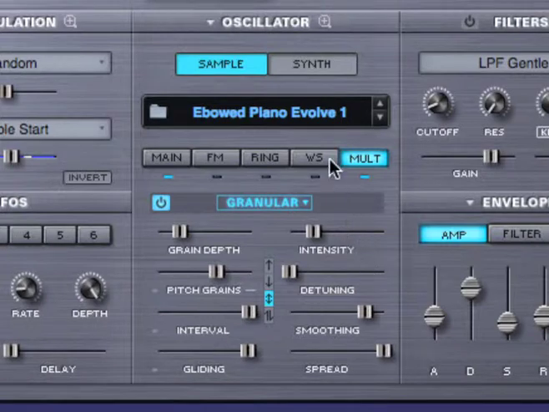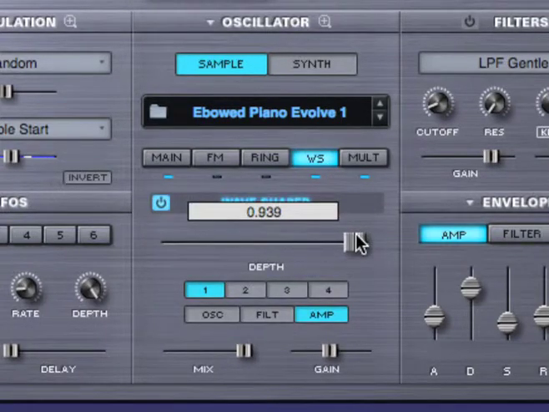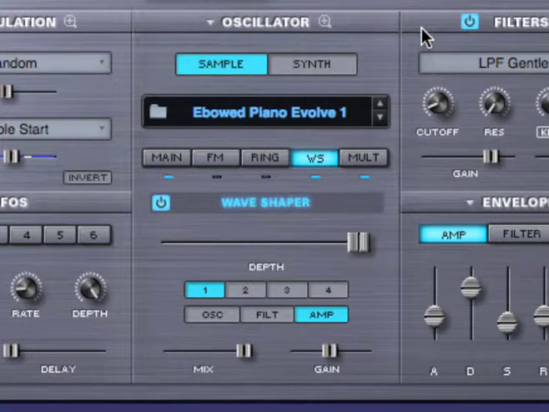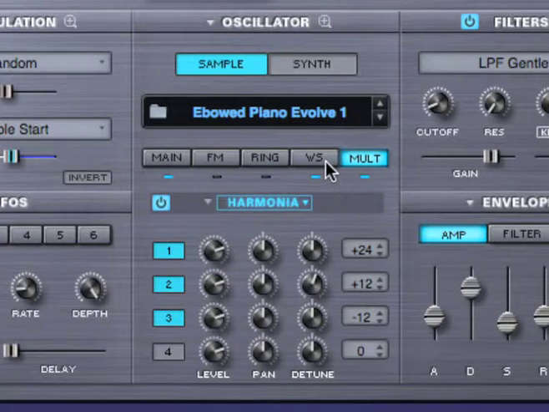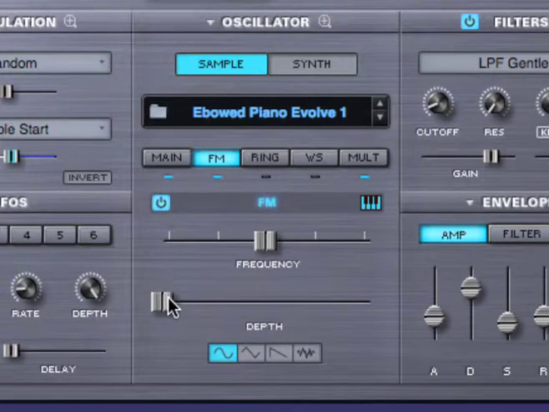Now I'm going to enable the wave shaper, set the depth at about here, and turn on the filter section. Now I'll go to the voice multiplier subpage and select harmonia instead of granular. I'm going to turn the wave shaper off, and here's a quick tip. The LEDs below each of the subpages double as power switches, so turning a section off is as simple as this. Done.